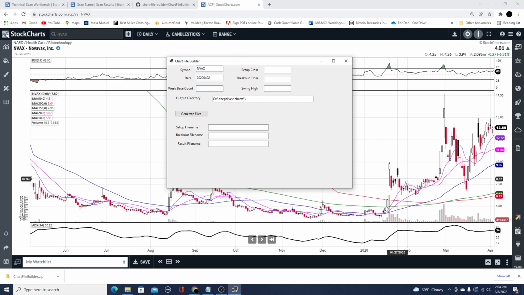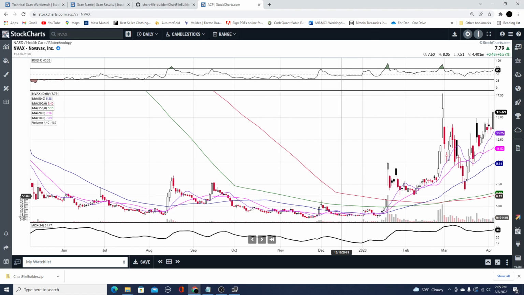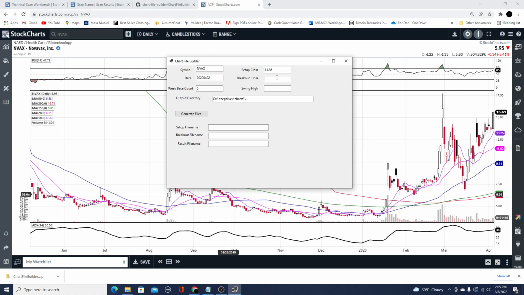Okay, so we want a weekly base count. So I'm just going to count the days. 1, 2, 3, 4, 5, 6, 7, 8, 9, 10, 11, 12, 13, 14, 15, 16, 17, 18, 19, 20, 21, 22, 23, 24, 25. Okay, so let's just say 5 weeks, give or take. All right, so the setup close is 1386. Okay, let's scroll just a little bit. All right. The breakout close is 1561.